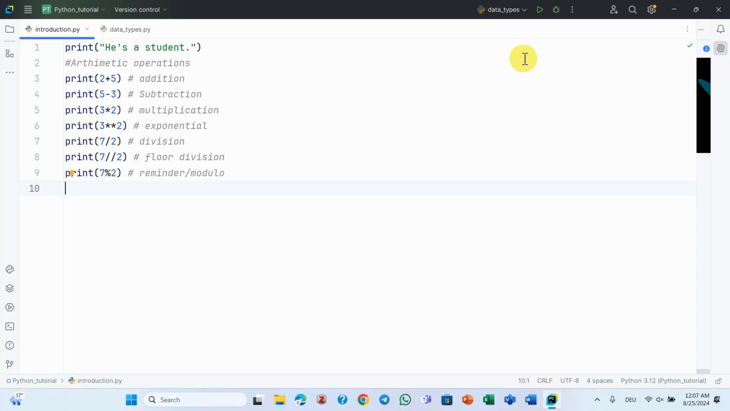And in the first video, we covered the installation of Python and the PyCharm IDE, along with some basic arithmetic operations. From the arithmetic operations that we've seen, there were addition, subtraction, multiplication, exponentiation, division, floor division, and also finding the modulo, or the remainders for some operations.